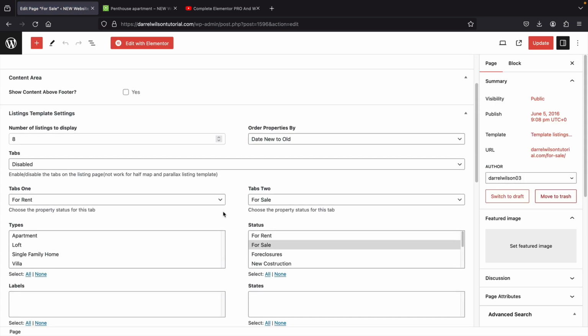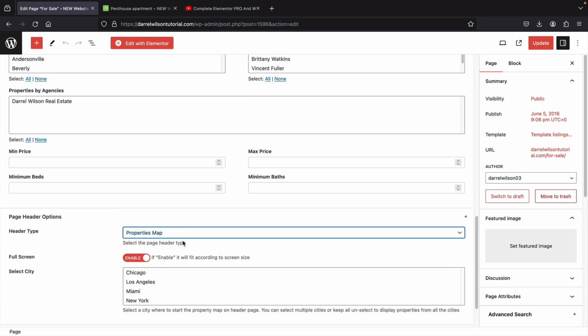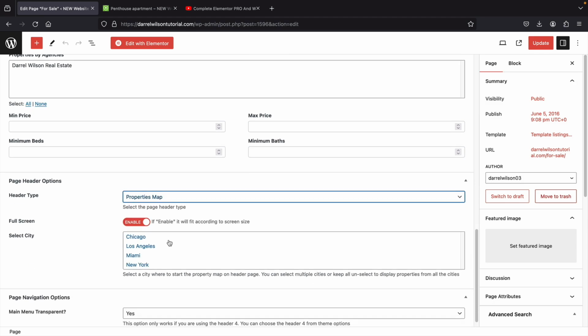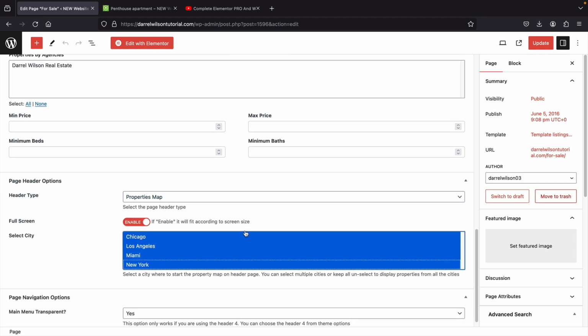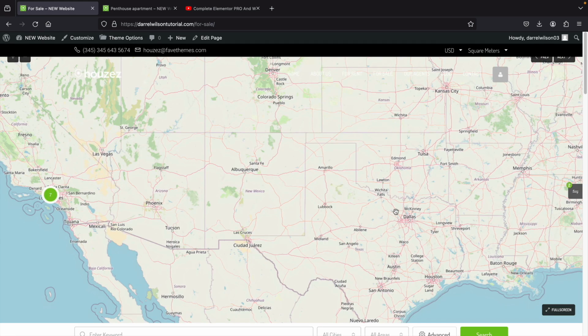Instead of actually just putting nothing, maybe we can add in like the map or something, right? Property map, right? And then here, I'll go ahead and just select all these, right? And click on update. Let's just see what this does. I don't know. We'll find out right now, let's just take a look. Okay, so yeah, we got a map, right?